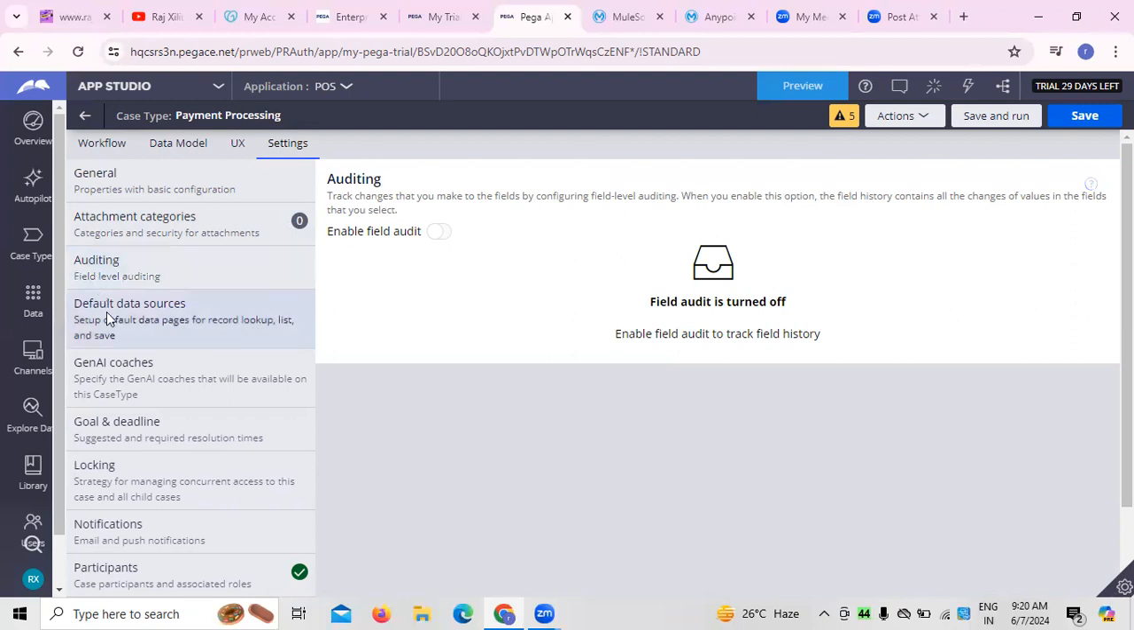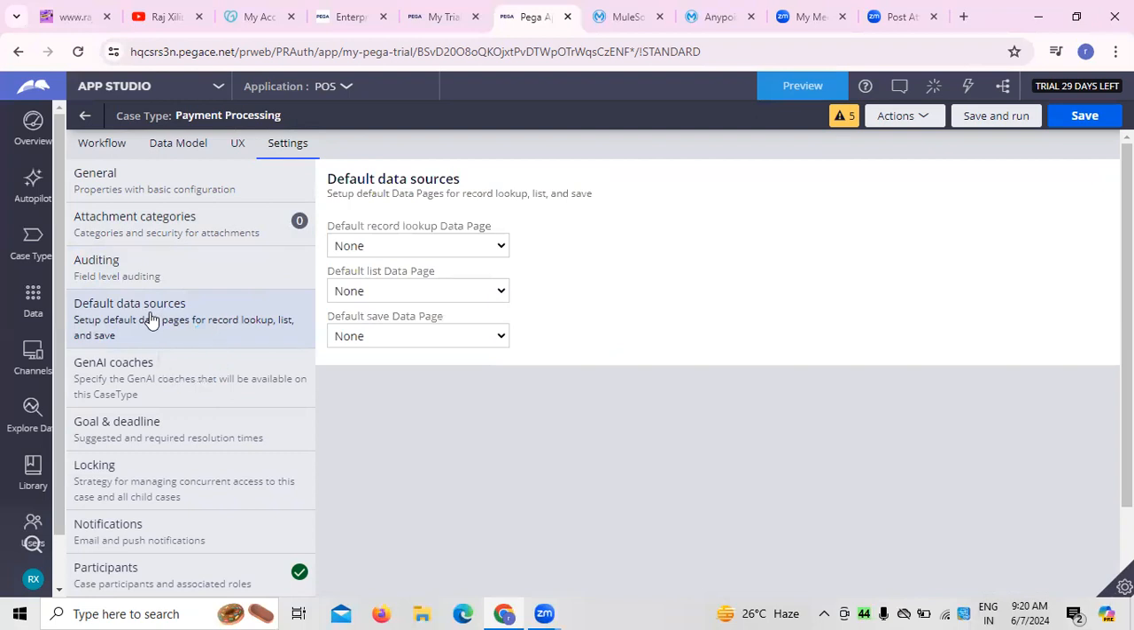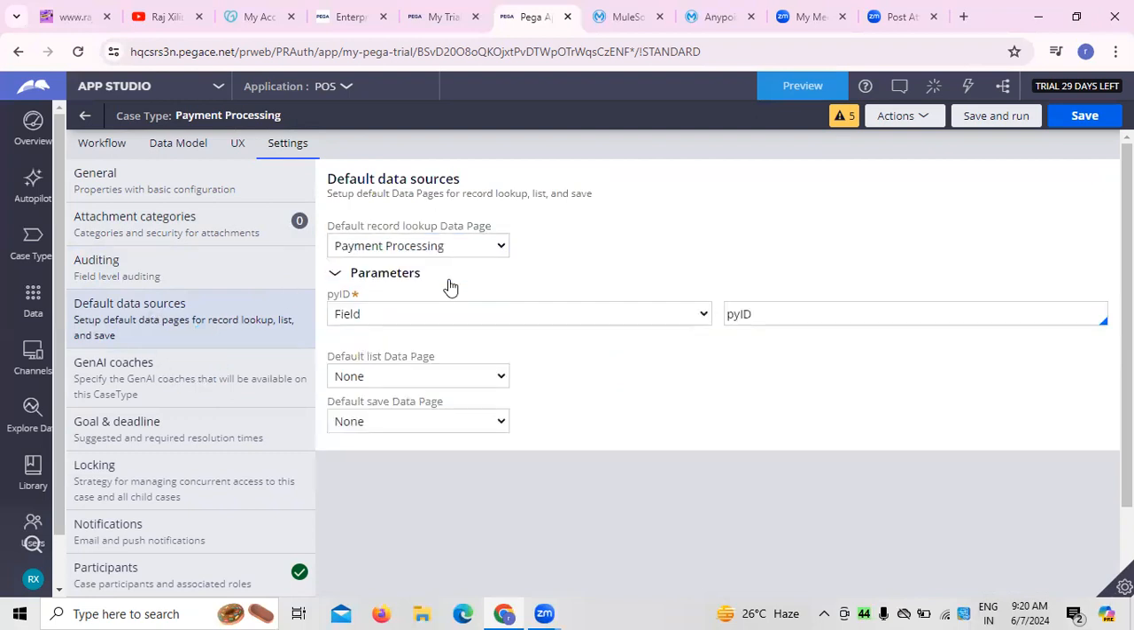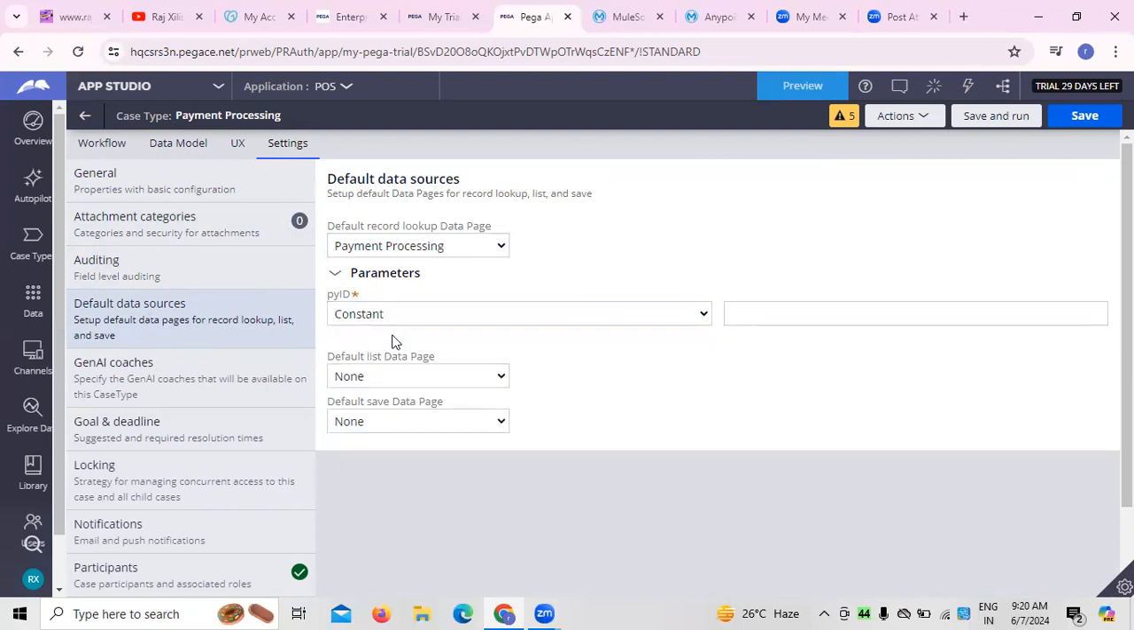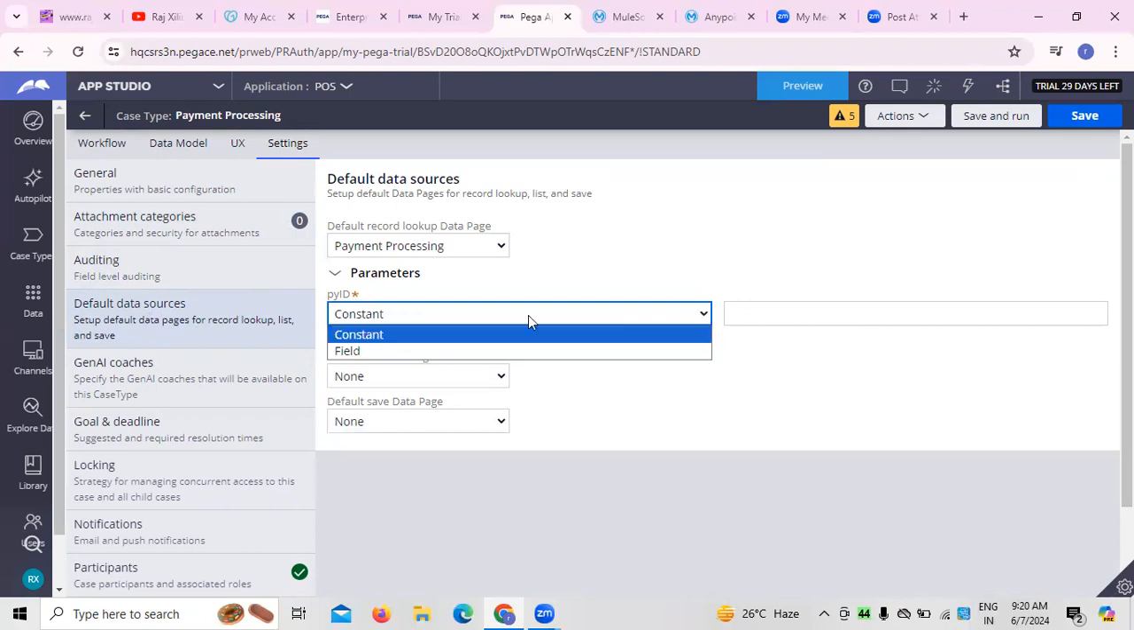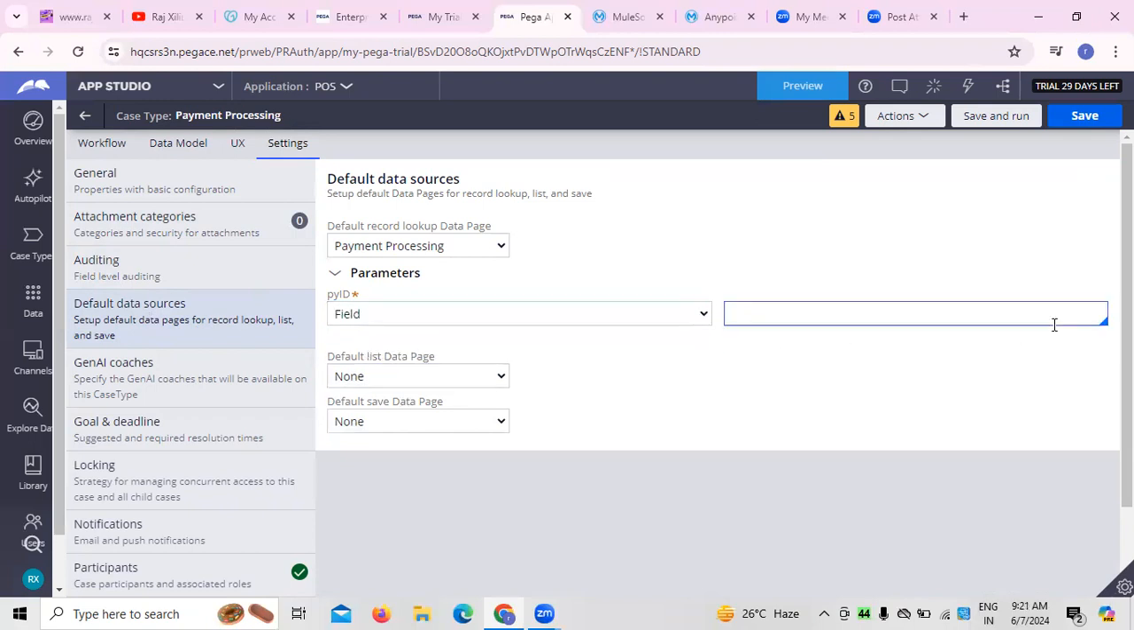Next, if you want to manage any kind of default resources, for example, let's say payment processing is a default resource we have taken. Now, if you want to create any kind of field or any constant, this is something which we have to select over here. You need to select the payment processing list, right? So everything we can select, and default resources can be saved here. We can save and run. We have that provision, default resources.